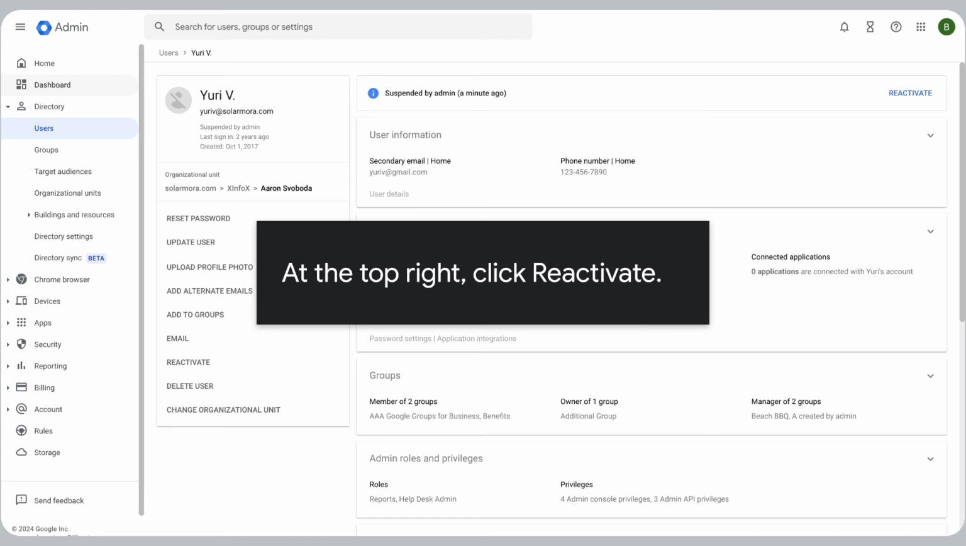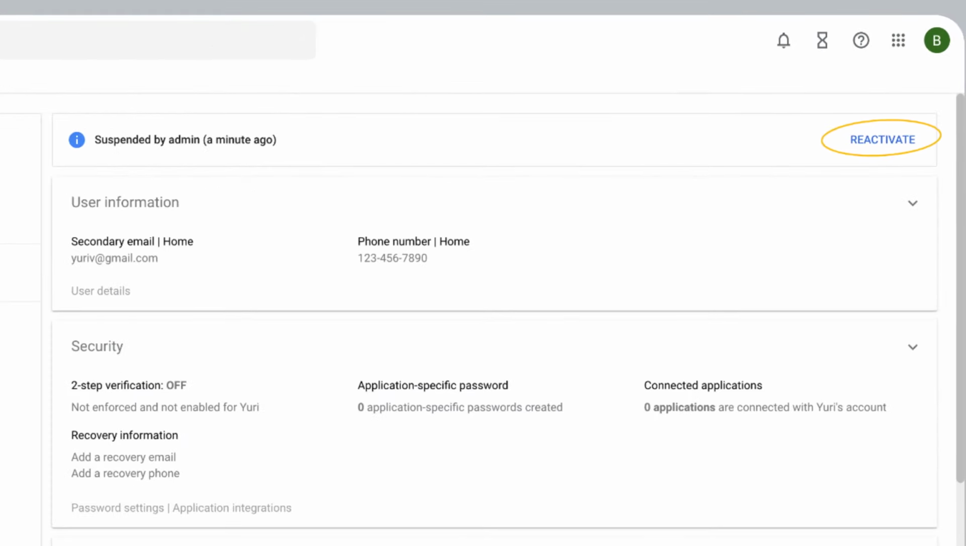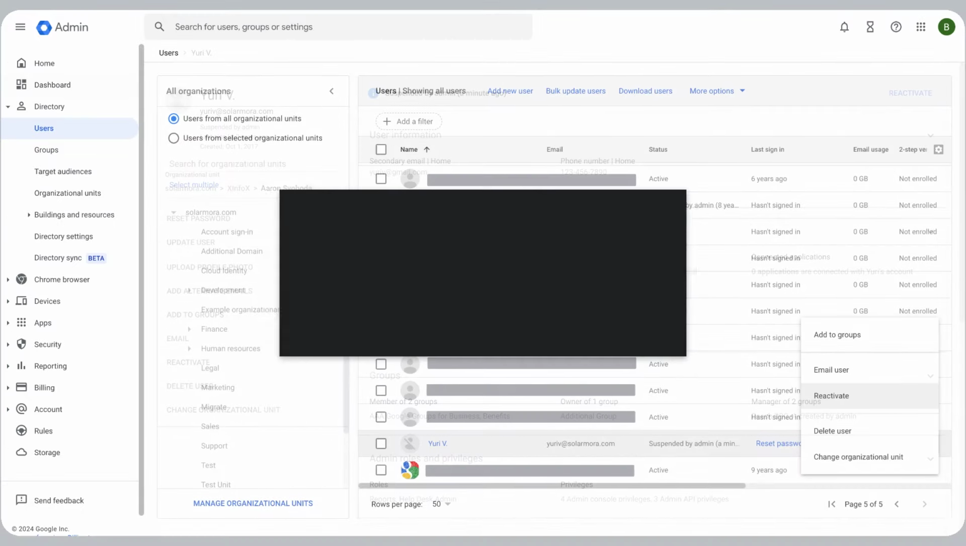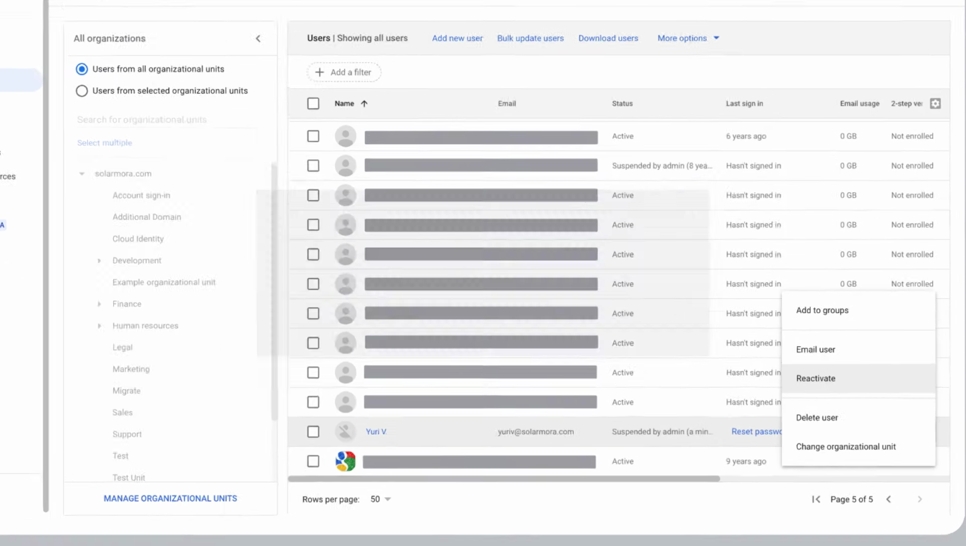At the top right, click Reactivate. Note: within the Users list, you can also click More, Reactivate within a Users column.